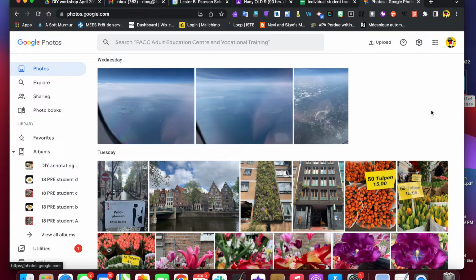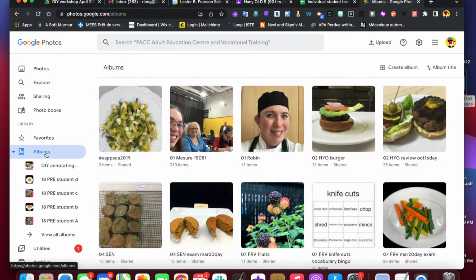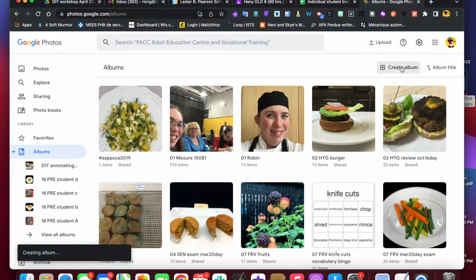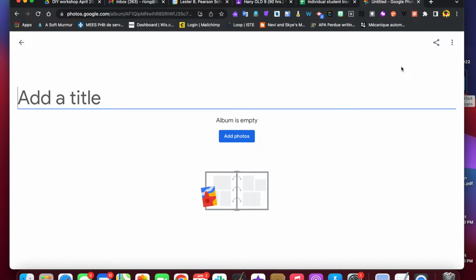So to set up an album, what you're going to do is, you're in your Google Photos and you're going to go to Albums here on the left-hand side. You are going to create an album and you're going to add a title. So in this case, we're going to say that our competency is competence number 1, which is all about food, which is not a real competency, but that's okay. And it is student name.